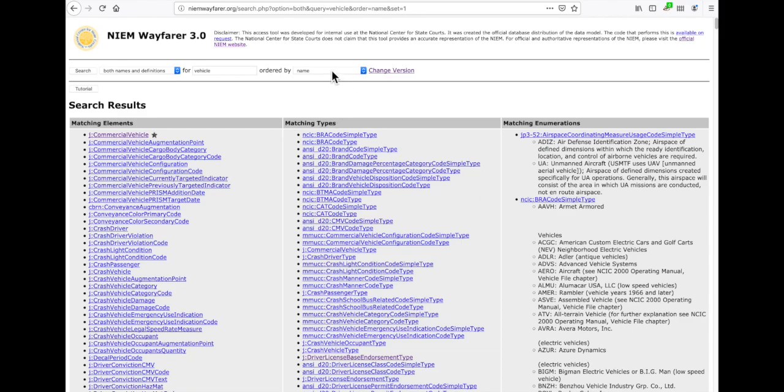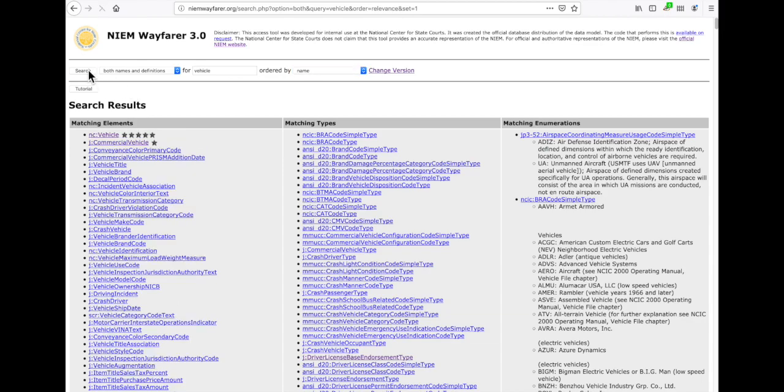You can also reorder these things. You can order it by name alphabetically. You can order it by domain prefix, or you can order it by relevance. And I'm just going to do it by relevance to quickly get where I want to go.